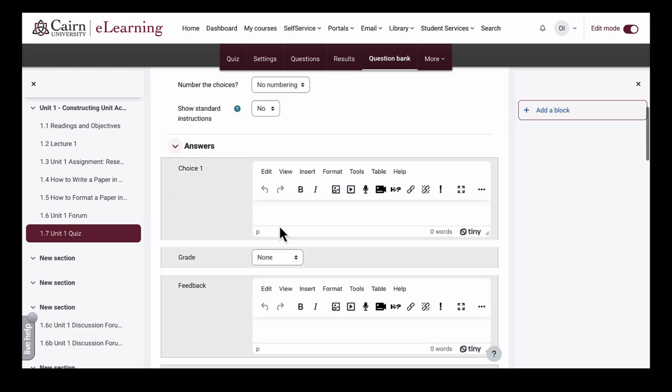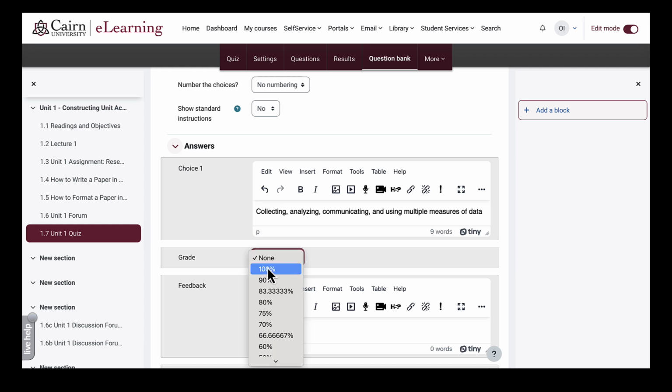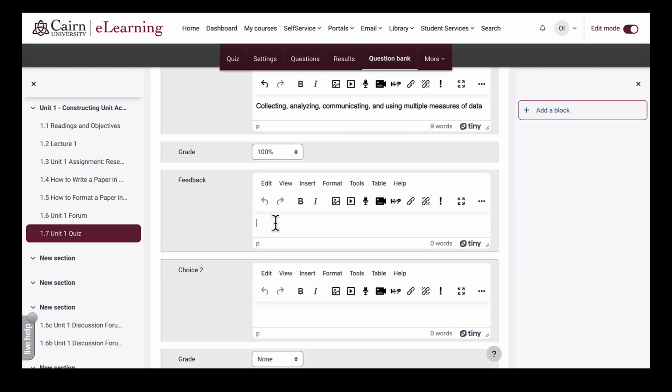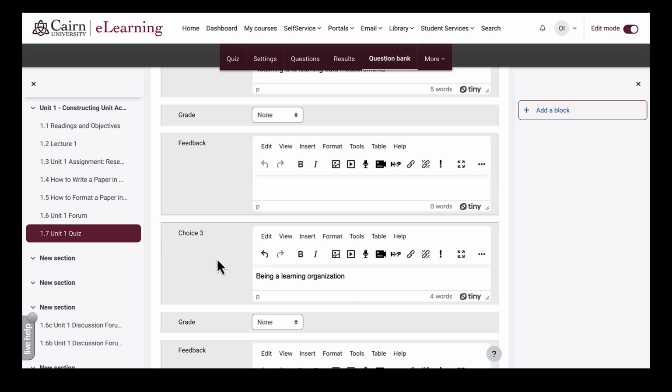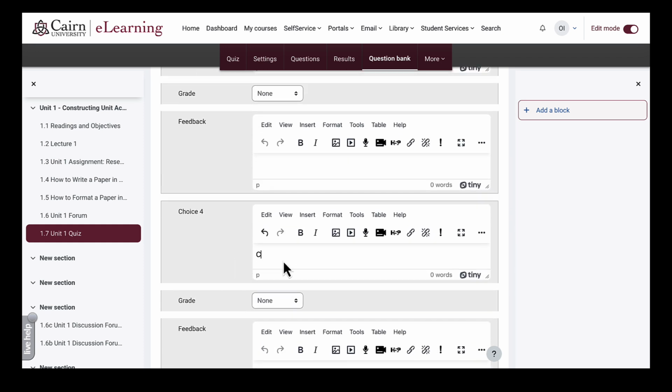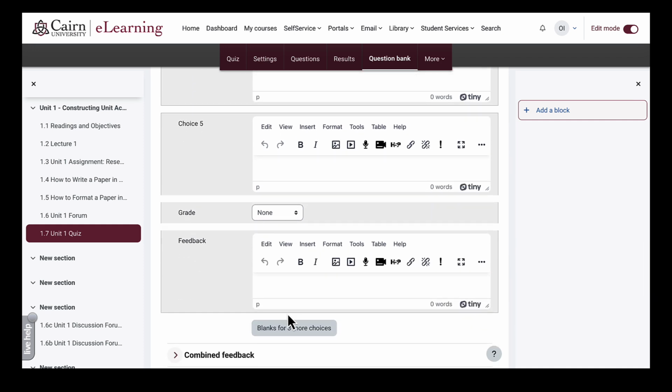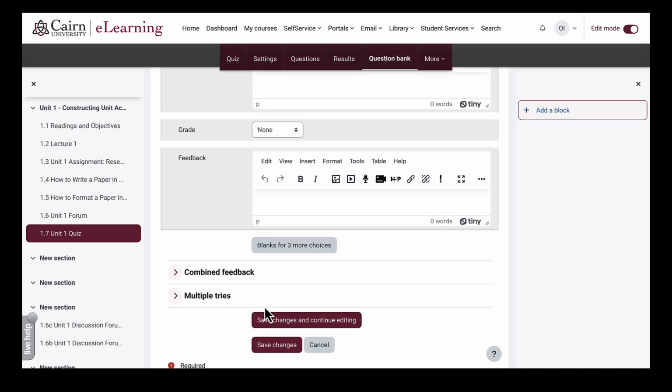Then we have the different choices. So to tell the system that this is the correct answer, for option 1 or choice 1, we specify here this is 100%. You can also provide feedback. So when the student selects this option, the system will provide automated feedback, and this is highly recommended. Then we specify option 2, and this is a distractor, so we leave it at none. Then option 3, and then choice 4. And remember to insert feedback for each one of the options.